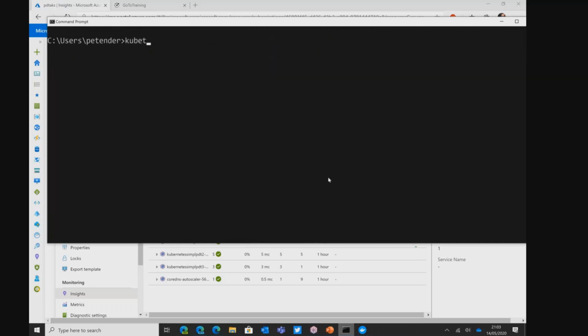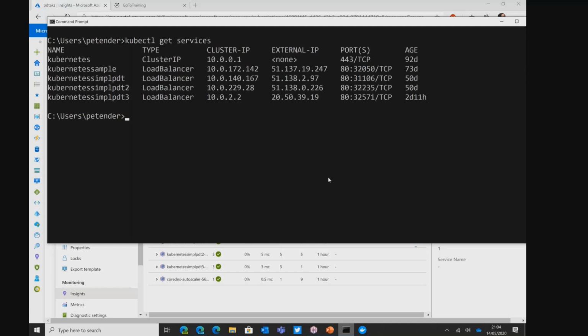Then we can validate from here, kube control get services. And that's providing me a list of the actual running applications. So I'm running the Kubernetes cluster itself. That one is only an internal IP.